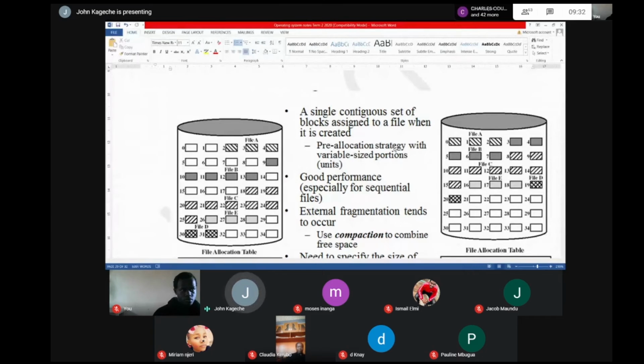Again, external fragmentation tends to occur. Why are we saying external fragmentation? Because if, for example, a file requires 5, and this is 1, 2, it can't fit here. Then you come to 5, 6, 7. This 2, it can't fit in this 4 because it needs 5. Then you will result to what you call external fragmentation. Yes, there is enough storage, but it is not contiguous.